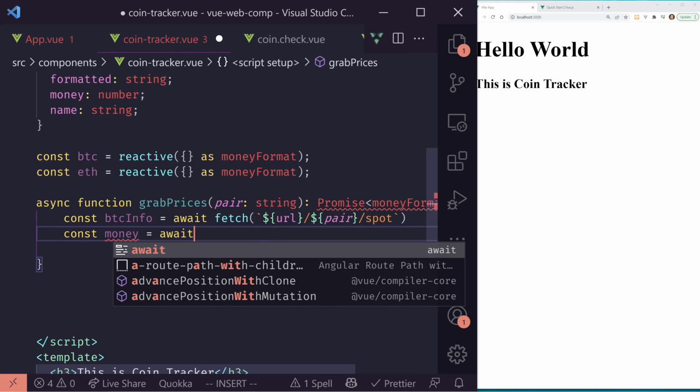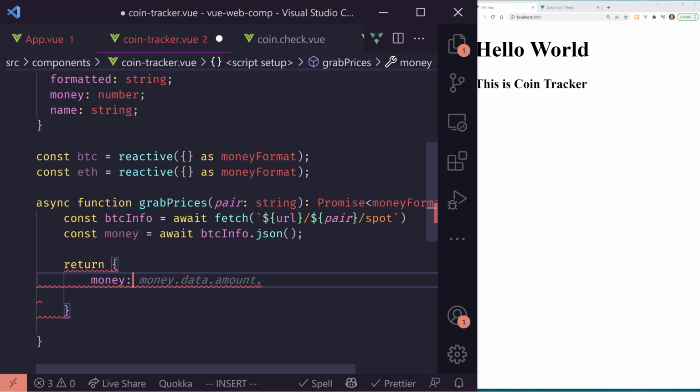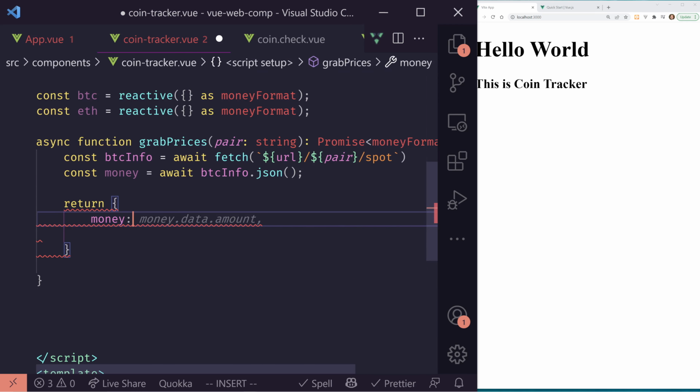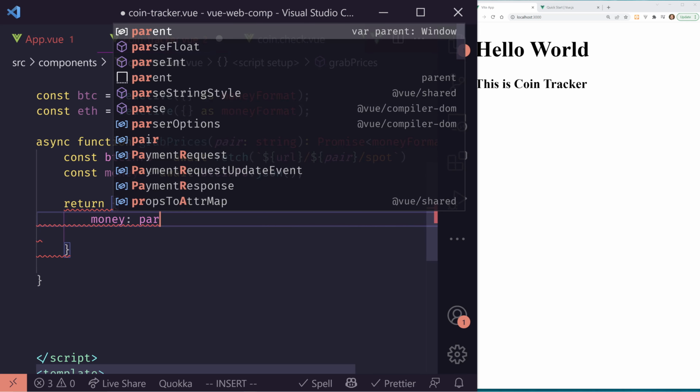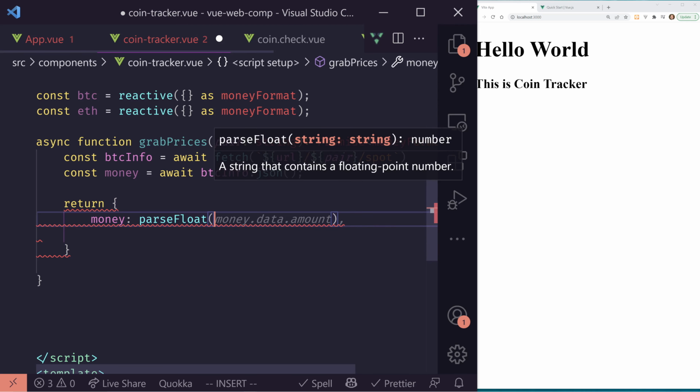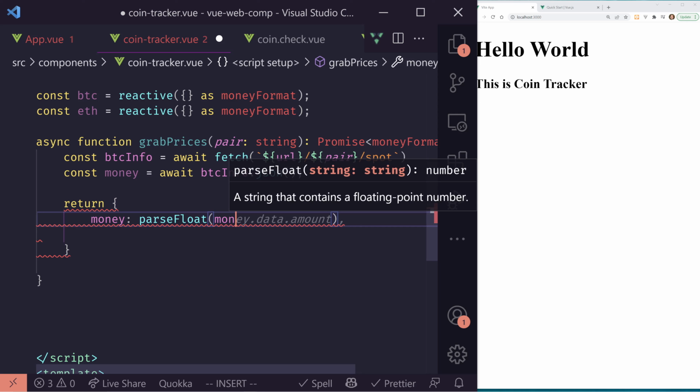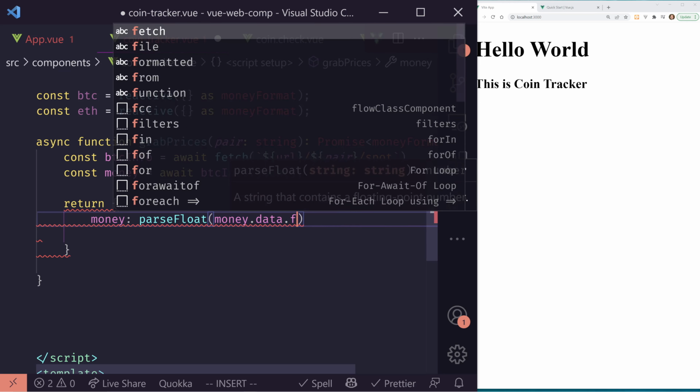So now essentially we need to tell fetch that we want the JSON. We're going to grab the JSON out of it. And then we're going to return a big ol' object with everything we need. So first, we know we need to return money. Remember, we're trying to return something in this format, this money format. So we're going to parseFloat. It's going to come back with a floating value. It's a string, so we want to make sure it's in the right format.